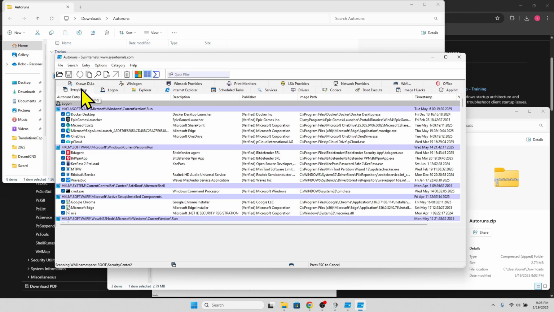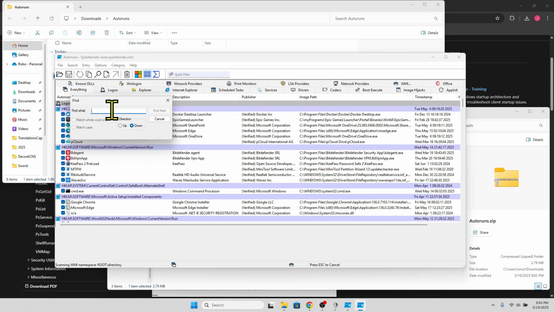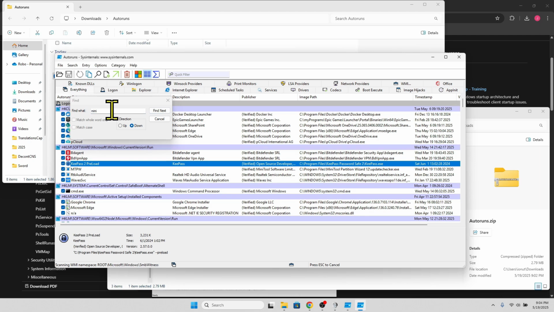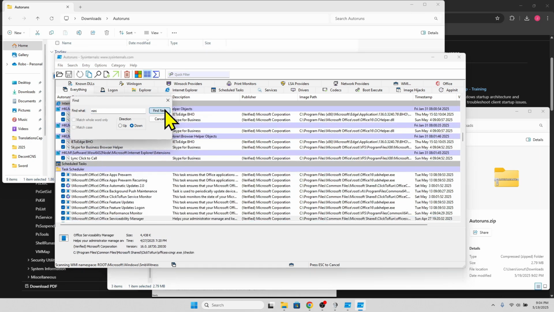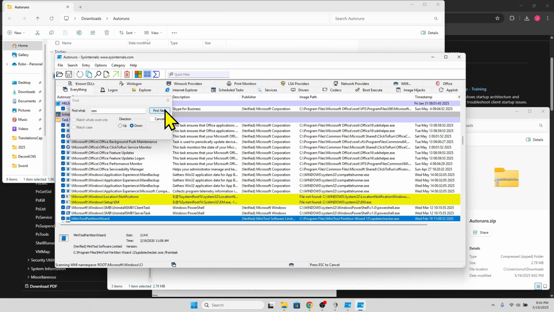Stay here on the Everything tab and select Search. Then search for the name of your application. In my situation, it was MiniTool. I'll just search for a relevant word. Oh, there it is, found it. Look here: MiniTool Partition Wizard.